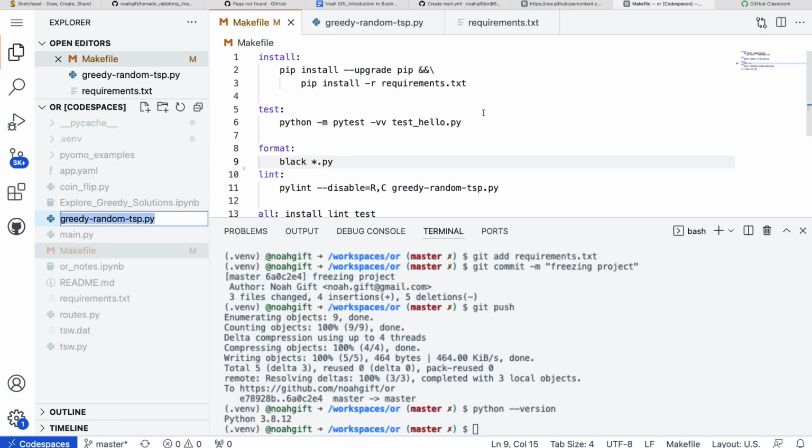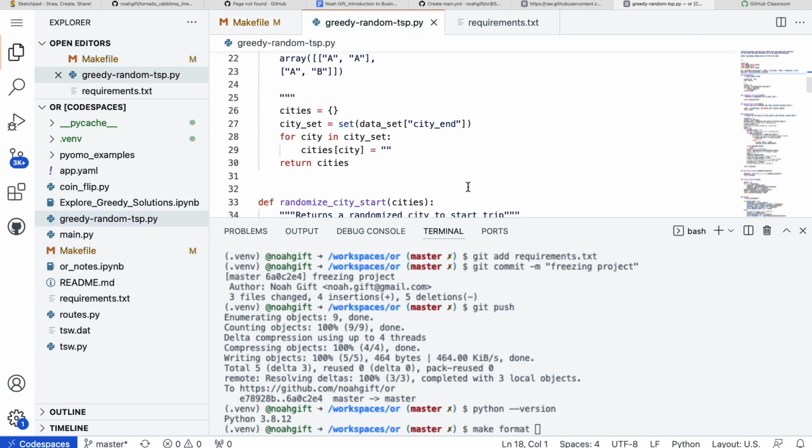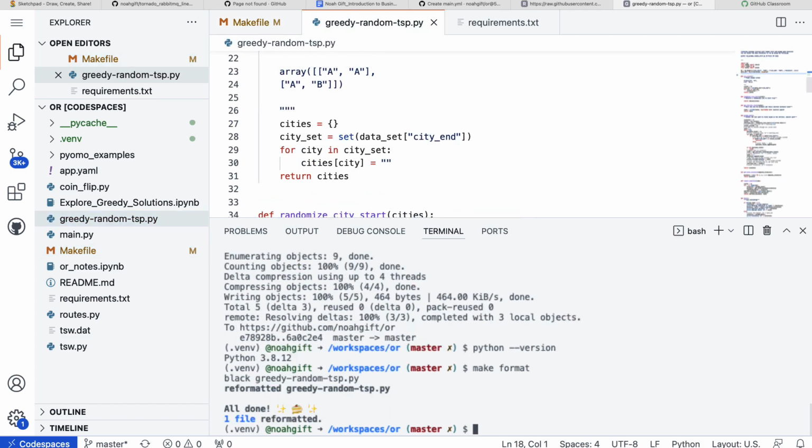So let's just change this. And all the formatting does is it just verifies that our code looks okay visually. And so I'll show you, we can run this ourselves. If we say make format, and then we look at this piece of code here, it will just clean it up a little bit.